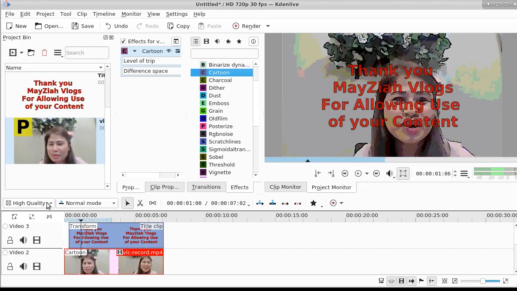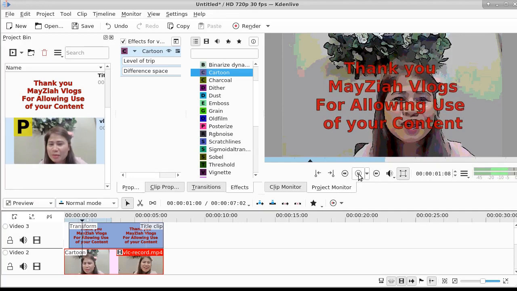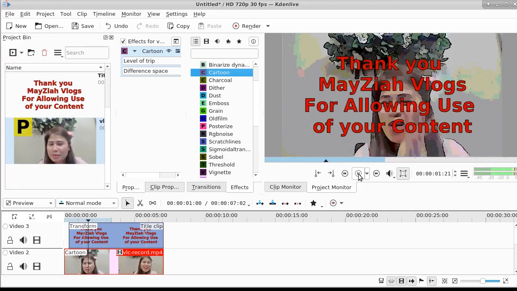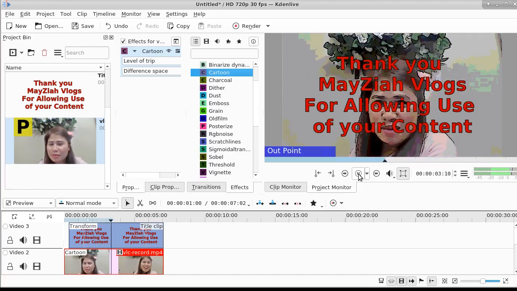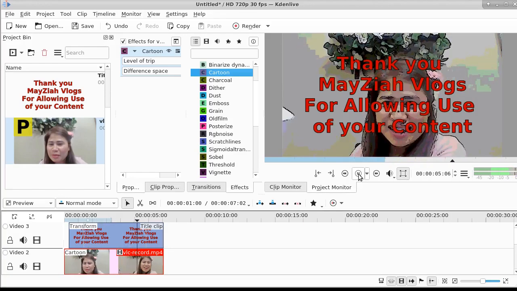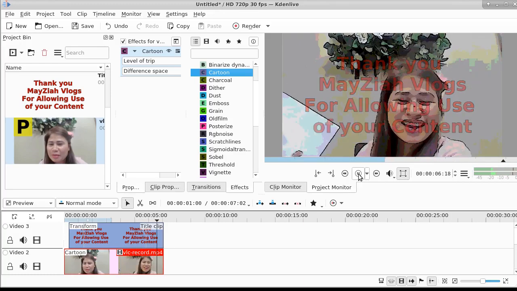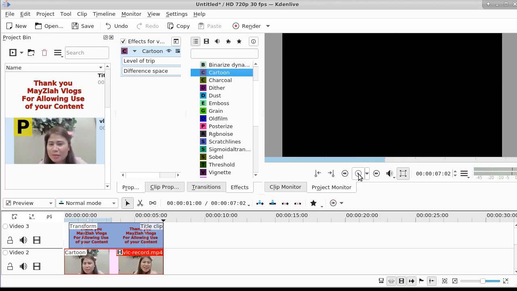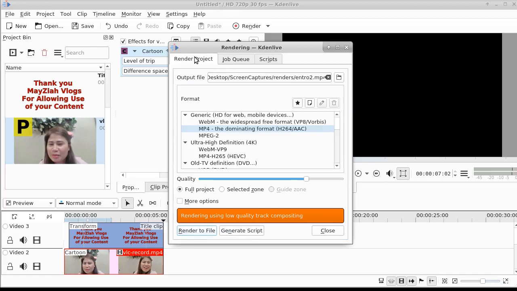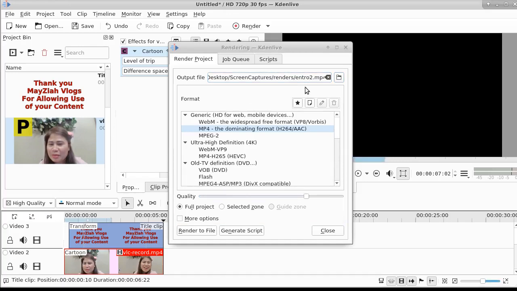Oh, it's got so much work it can't do it at high quality. Preview might be a little bit better to look at it. And that's ready to render. So to render it, you just go up here to render, render project. We'll go intro 3, and look, as a warning, hey, you're using low quality. We don't want low quality for a final render. And we'll go 3, and we'll render it.